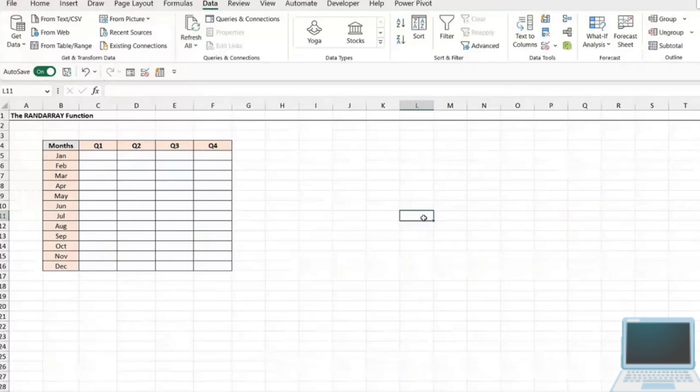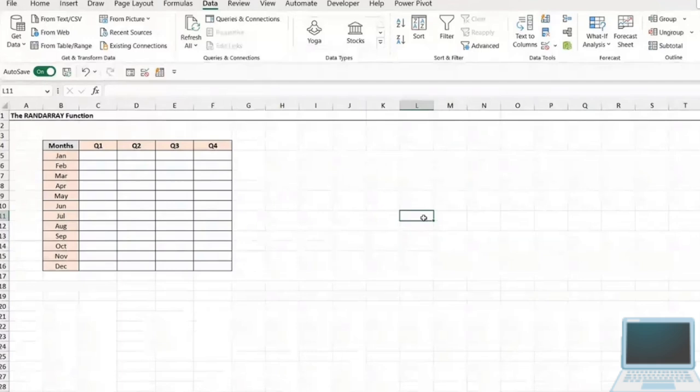Now, why would this be useful to you? Why would you need random numbers in cells? Well, I have to say that for me and the type of work that I do, I use RANDARRAY all the time because I'm constantly generating data sets and practice files. I will use the RANDARRAY function. So this might be something that you find useful if you want to generate your own dummy data.